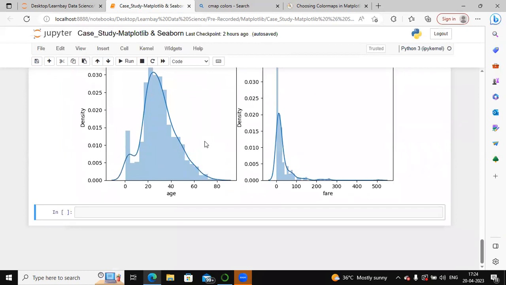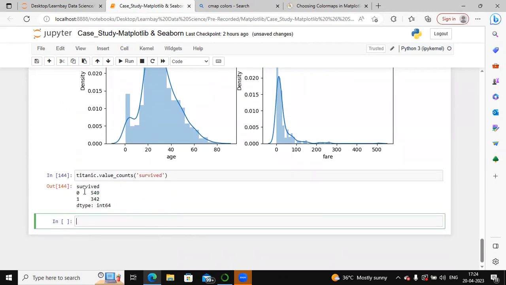So now let's see how many survived. Okay, in this data set, let's do the value counts of the survived column, Titanic dot value counts. Let's see how many survived and how many did not survive. So we can see that 549 people did not survive and 342 people survived.